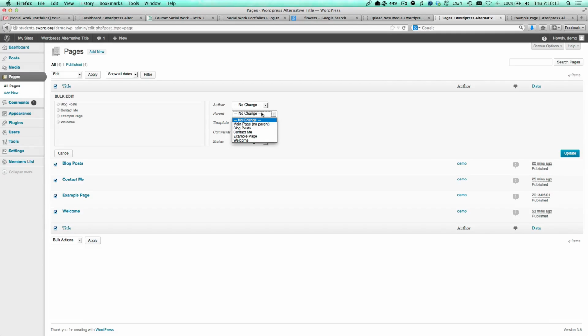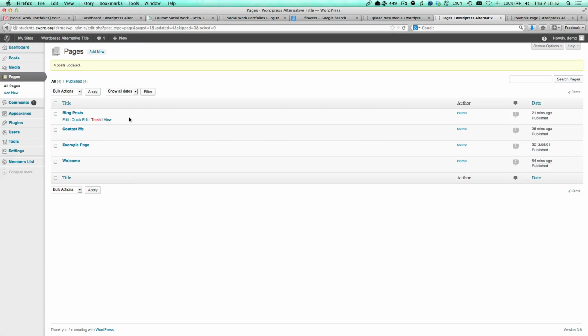But we can also change the parent. So if I want all of these to be a drop-down, I can tell which one of these I want to be the drop-down, and I can change the parent all at once. I can also disable comments, which I do want to do, or I can change them all to pending, published, or draft from here. I'm going to update them all to not allow comments. Now all 4 posts have been updated. It does say posts, even though these are pages. That's the way WordPress handles pages, like posts, except they function differently.